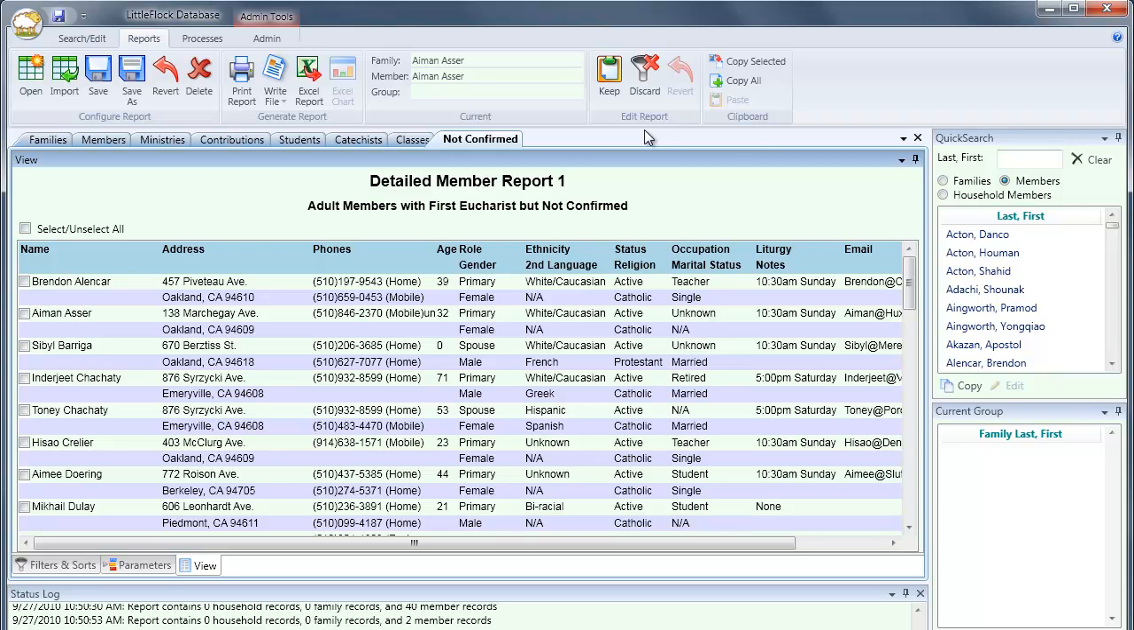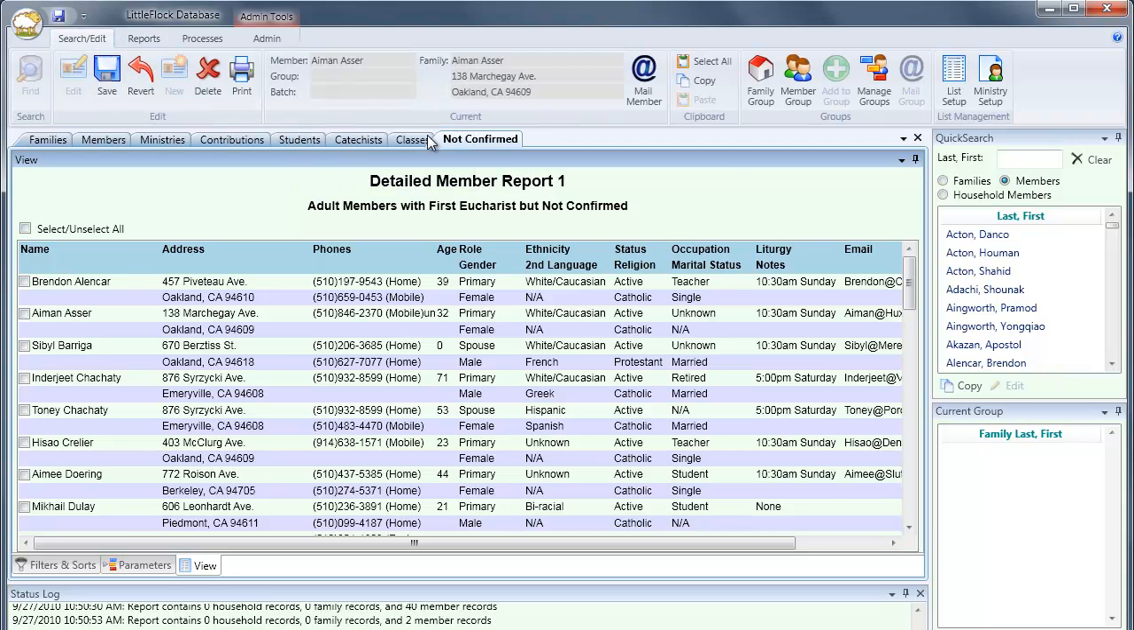If we want a hard copy of the list, we can print the report. If we wish to save the report, we can write the report to a file in a variety of formats, including PDF. We could also generate an Excel spreadsheet format for the report. We can email the report to another parishioner.